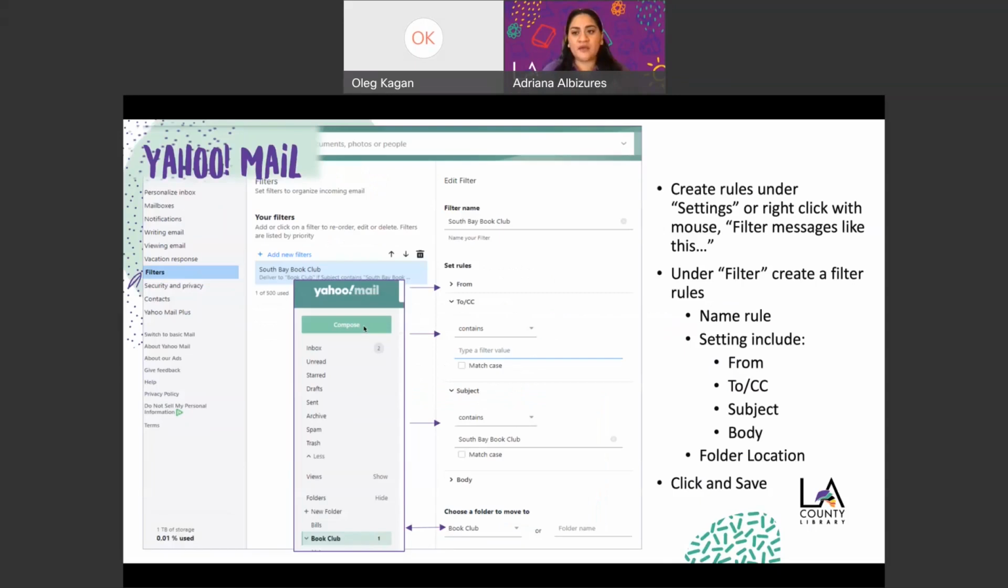So for Yahoo Mail, let me move this really quick. Okay. For Yahoo Mail, you're going to create rules under settings. So you can go to settings or right click on the email, and you can filter messages like this. Under filter, you'll have different fields. Here at the top, you can name your filter rule. So here I named it South Bay Book Club. It's not a real book club.